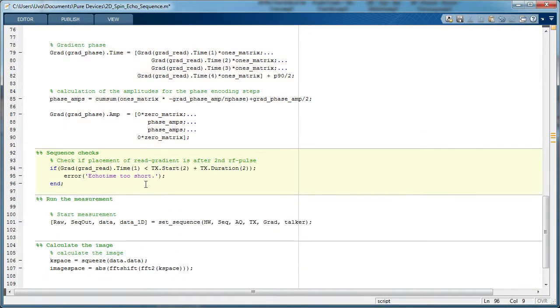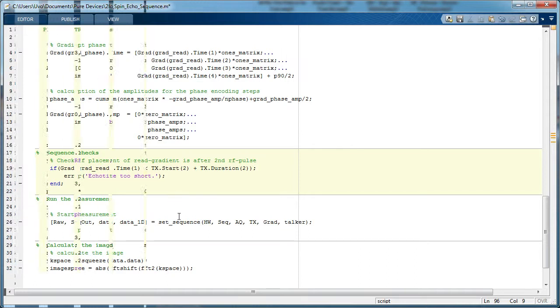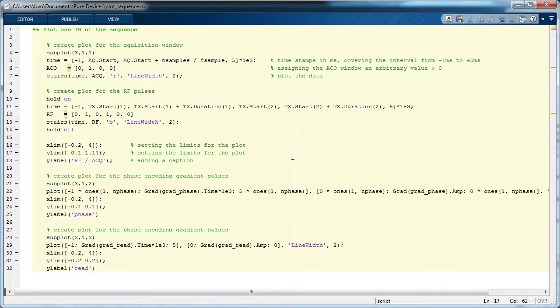To show you how to make your sequence robust against incoherent imaging parameters, we have implemented a quick check. This check warns you if your read gradient starts before the end of the 180 degree pulse. If you like, you can add additional checks for timing problems, incorrect gradient moments, or any other aspect of sequence design.